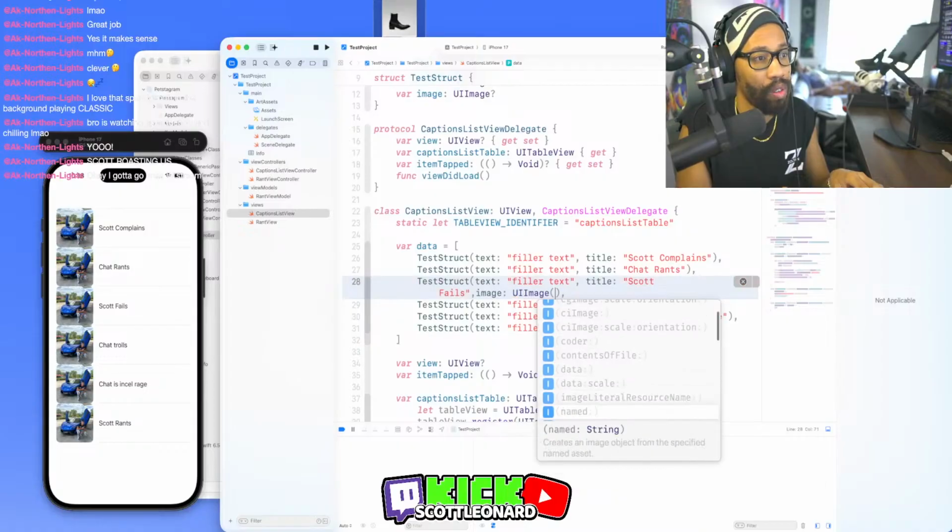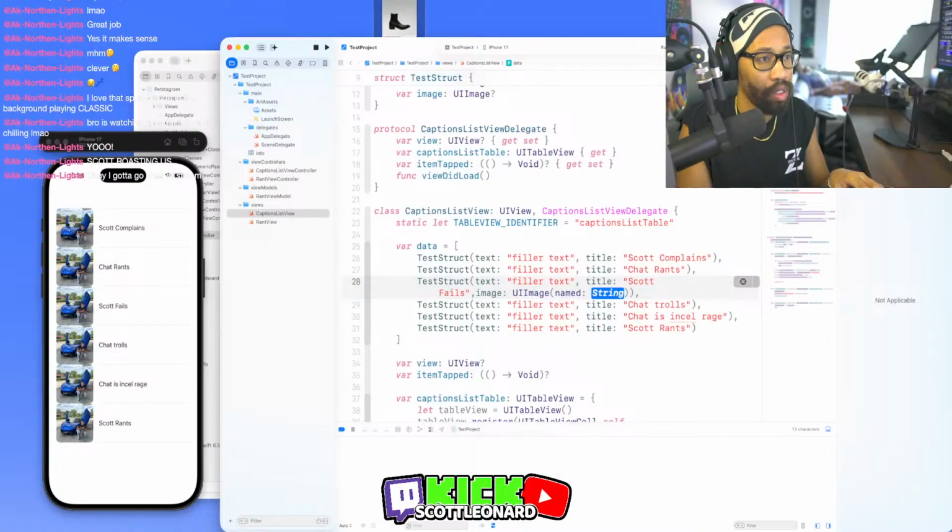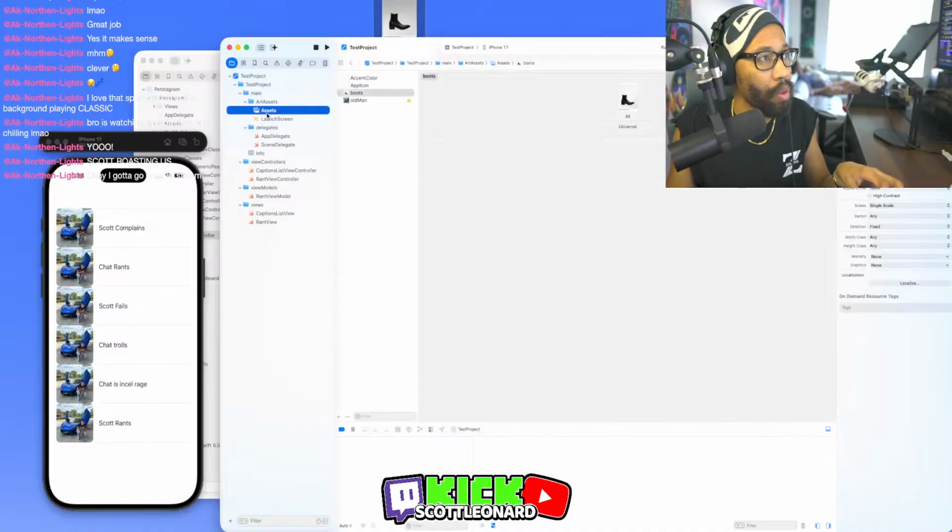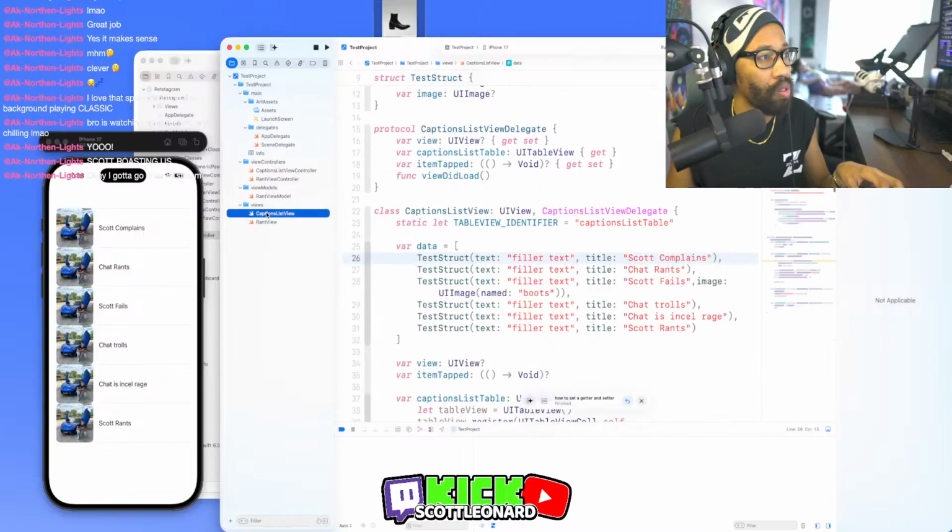We can go named, and then we can go boot, right? Like that. Let's go back. I don't know if I named it boots. I can't remember what I named it. I named it boots. Yes, boots. Okay, so caption list. So we called it boots, right?